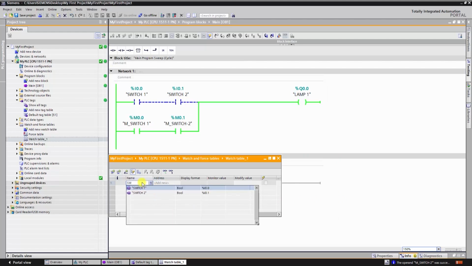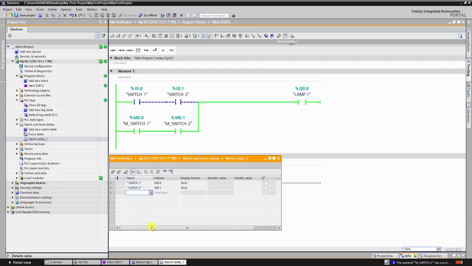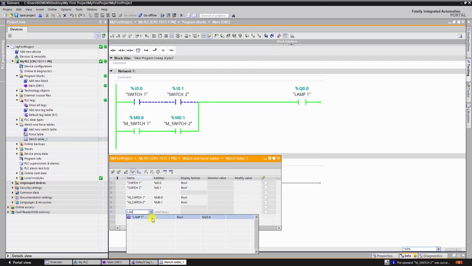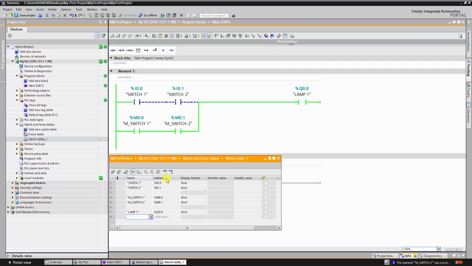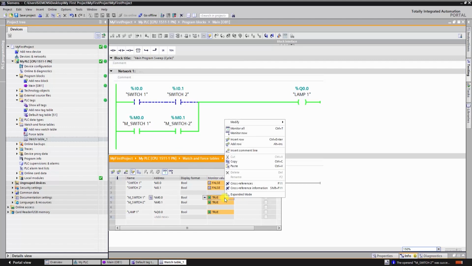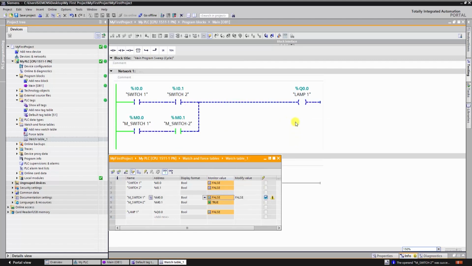We can select a tag by entering its name, or its address. We will select the two physical switches, the two images of the switches, and finally the lamp. Through this table, we are now able to check if our code is correct or not. By forcing the two M switches to 1, we can see that the lamp will turn on. If one of the M switches is forced to 0, the lamp will automatically turn off.